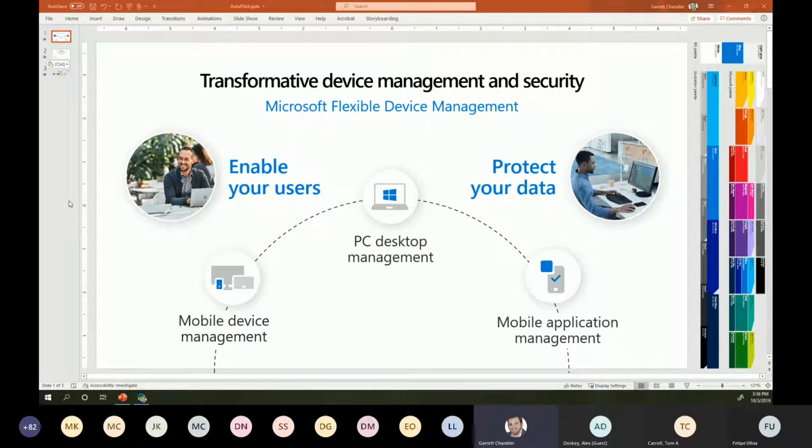But what I want to frame up here is that you can start leveraging Intune to enable your users to be more productive, right? We can secure those devices, protecting them as well, and providing that managed and that good end user experience for those devices. On here, you can see that we're focusing on mobile device management, PC desktop management, and mobile application management. Kind of touched on all of those components that we can do within Intune.